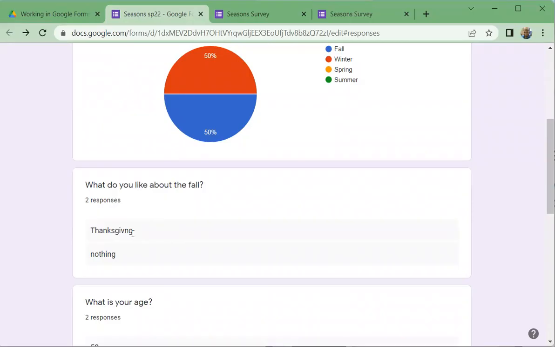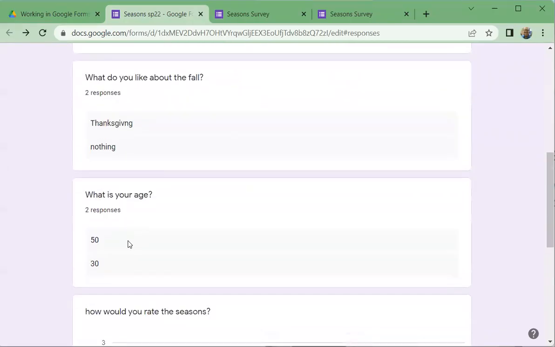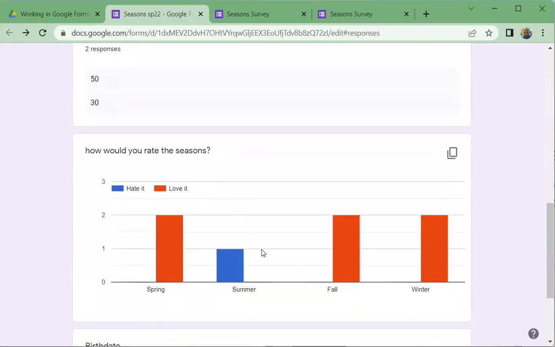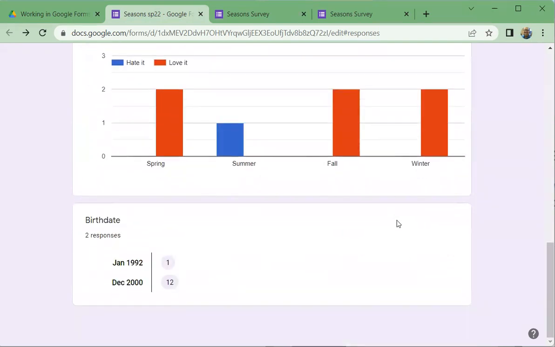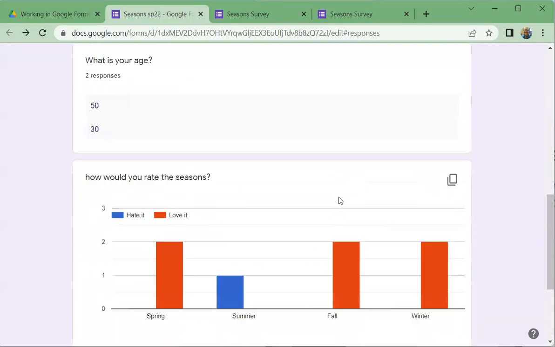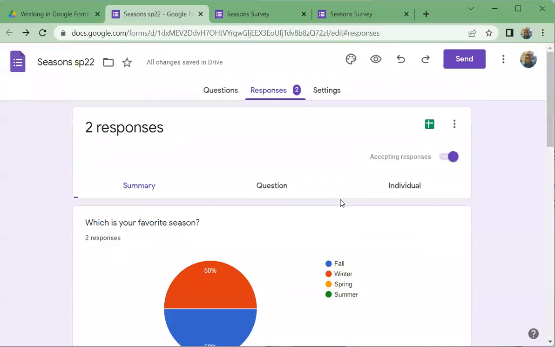So far, we've got somebody said Thanksgiving and somebody said nothing. And then we've got 2 people and their ages are 50 and 30. How do you rate the seasons? So we can see that hate it, summer has this, and then we've got some column charts here for the other seasons. And then we've got 2 birth dates now. Okay, so those are our responses that we've received so far.